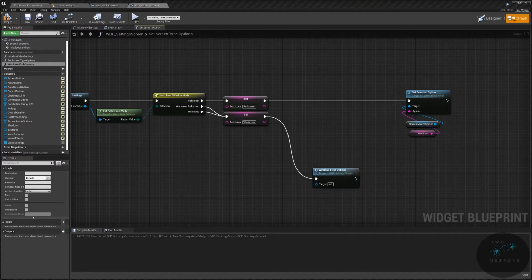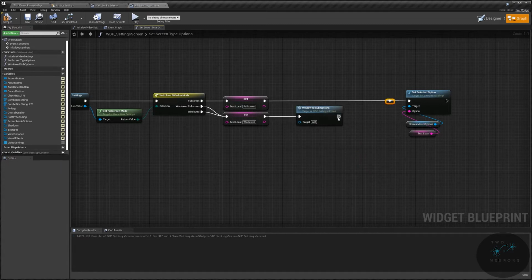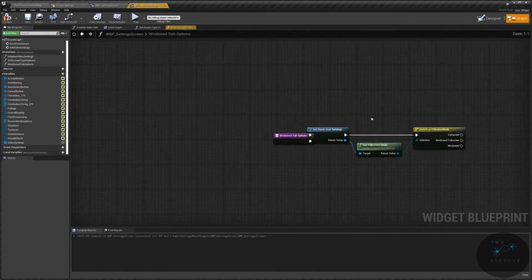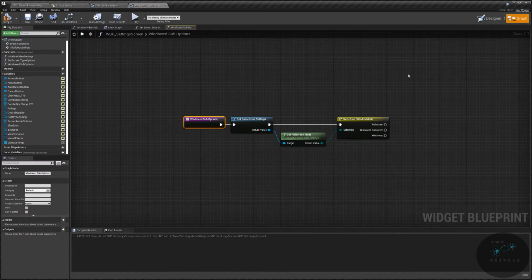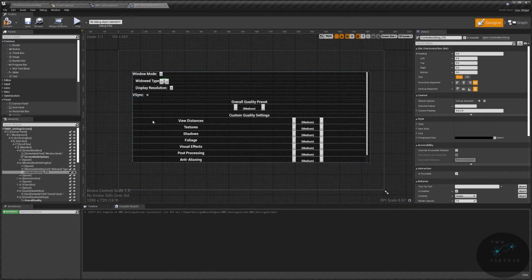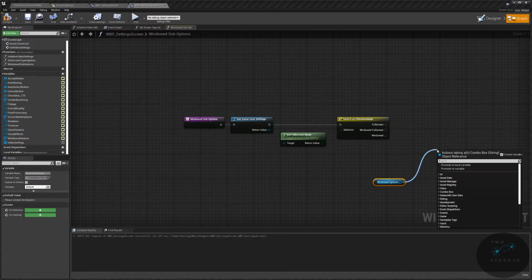And my windowed sub options, well, I'll continue on from them into my selected options there. So in here, what we'll do is go back to our designer for a moment, and we'll grab this drop down box, and this will be our windowed options. If you're doing it on the full screen version, this would be your full screen options, I guess. Let's grab this. We're literally going to do what we just did a second ago.